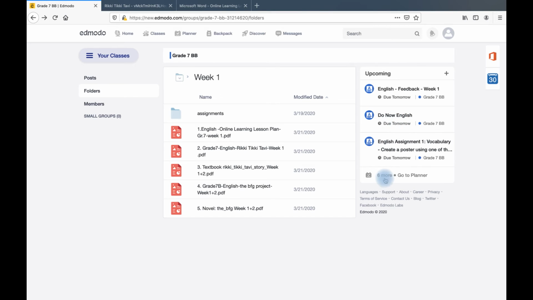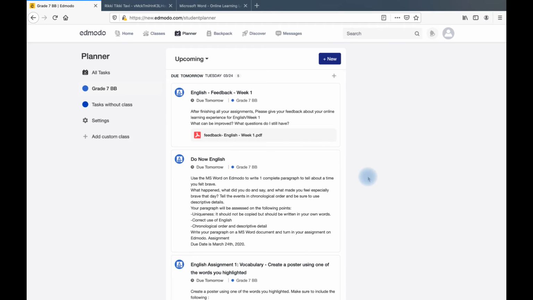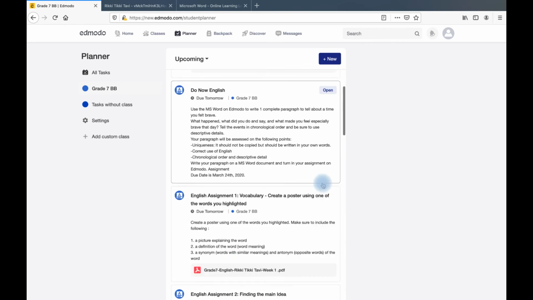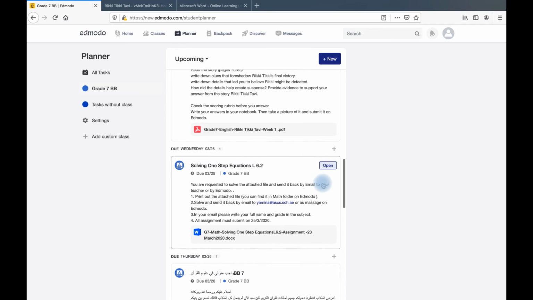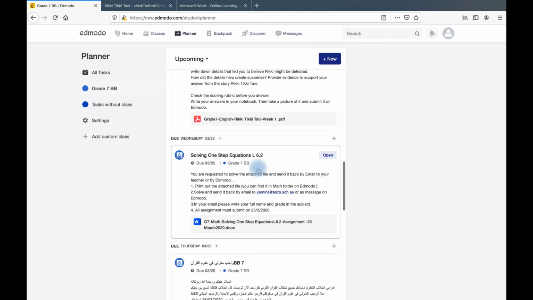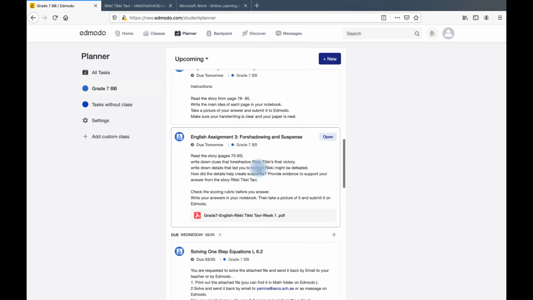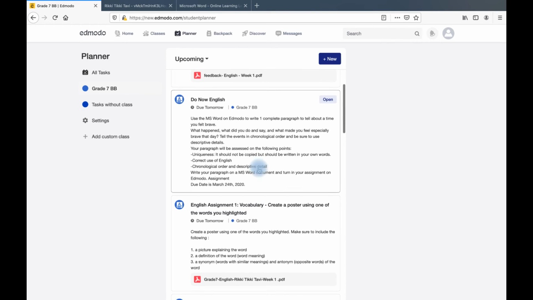How to view them? If you want to view all of them, you click on More. Because you have 6 more assignments, they are hidden. Click on More to view them. English assignments will be named English. Other than that, it's not English. See, here, solving one-step equation, this is not English. Alright, let's go back to our English assignments.